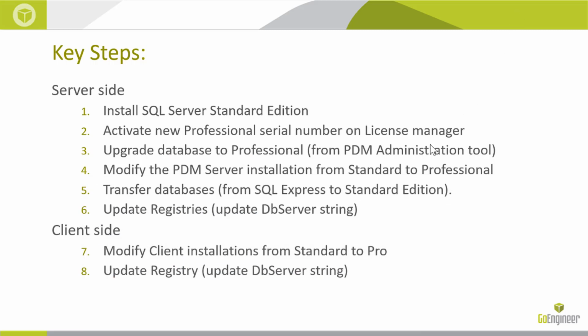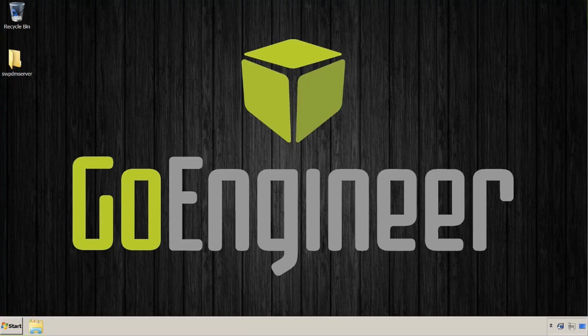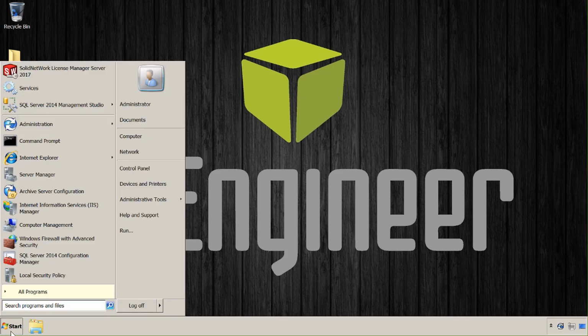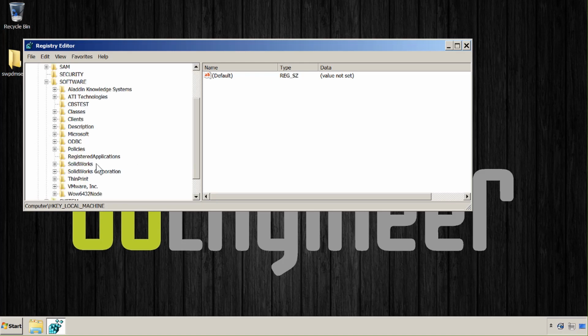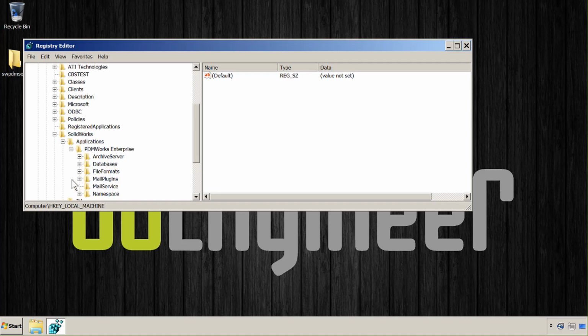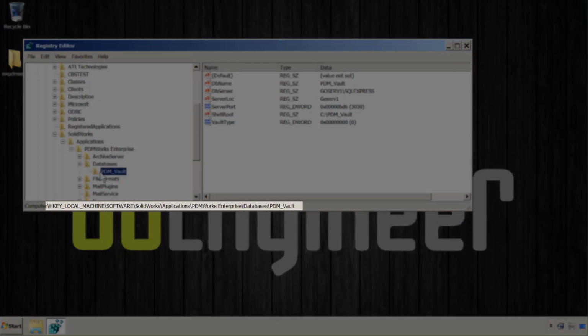Now to the registry. So we have to update certain registry keys on each client machine. Let's take a look at those. Okay, so for each client machine, there'll be two keys that we need to update. Let's open the registry editor again. We're going to start in HKey local machine, software, SOLIDWORKS, applications, PDMWorks Enterprise, and then expand out the databases key. And then you'll find a key associated with your vault name. So in this case, PDM Vault is my vault name.